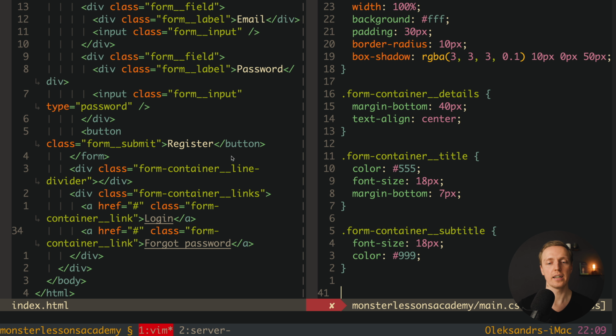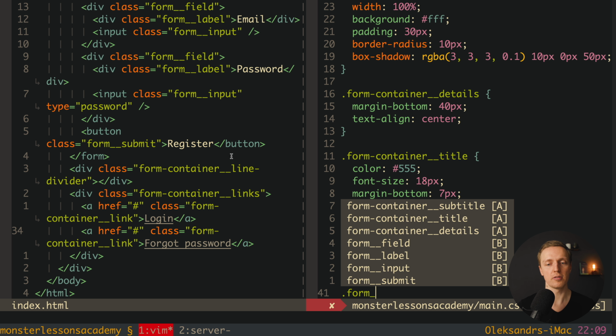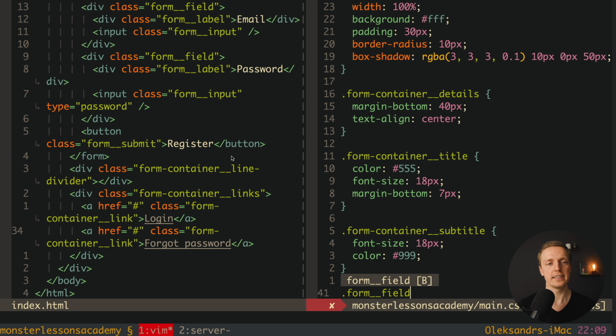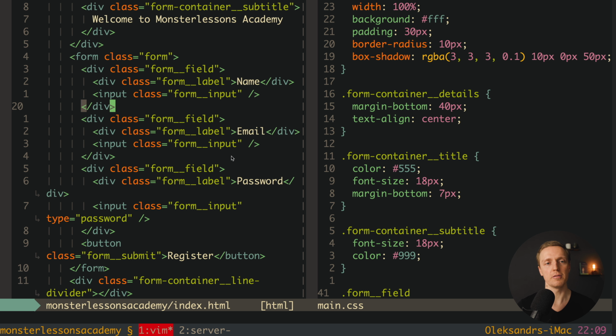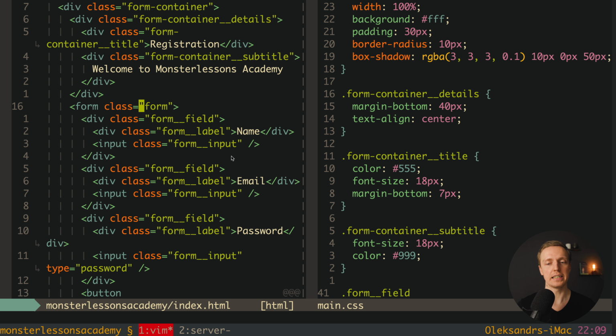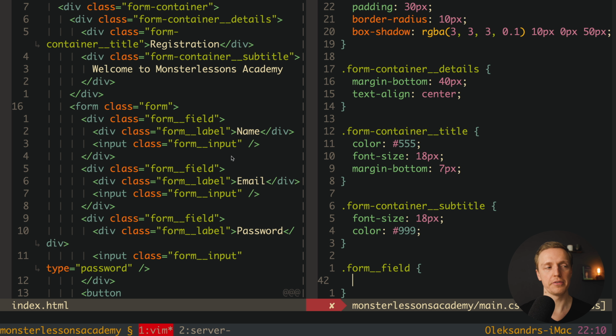First of all, here we have our form field, so here form 2 underscores field. And as you can see, I don't style our form block because we don't have any styles for it, but we still must write this form class because this is our block. So for form field, we must create margin bottom because we want to separate every single field. Let's make it 30 pixels.